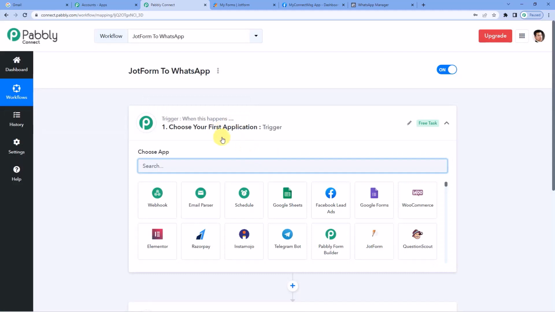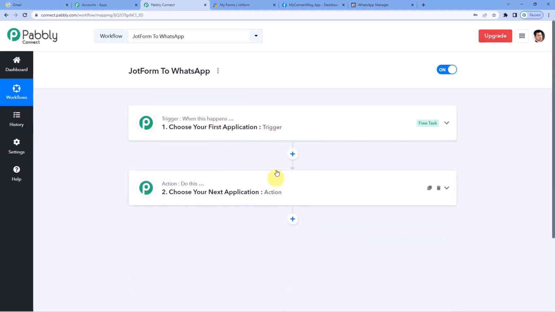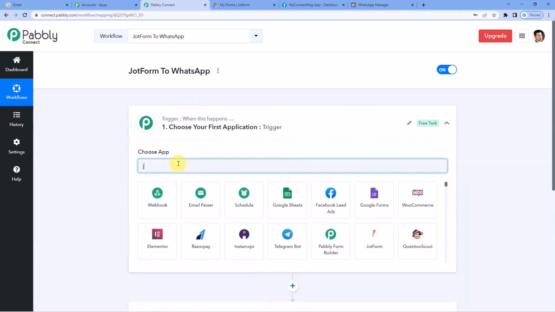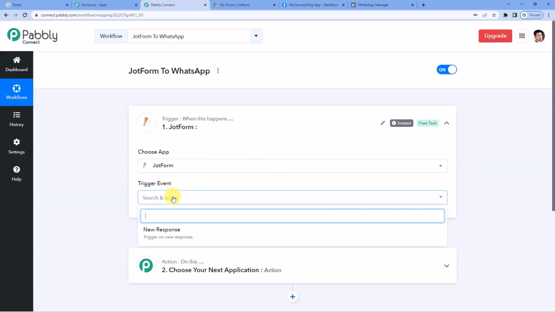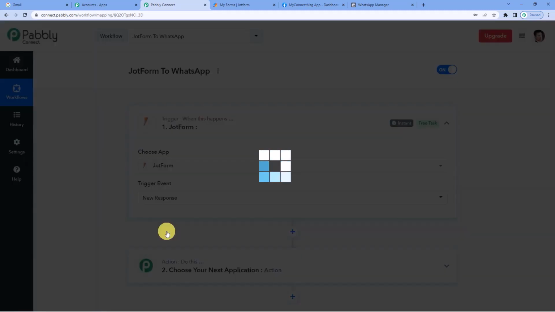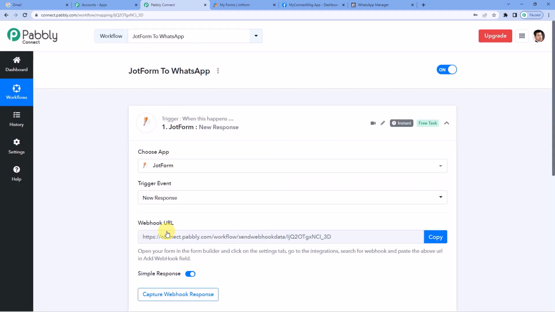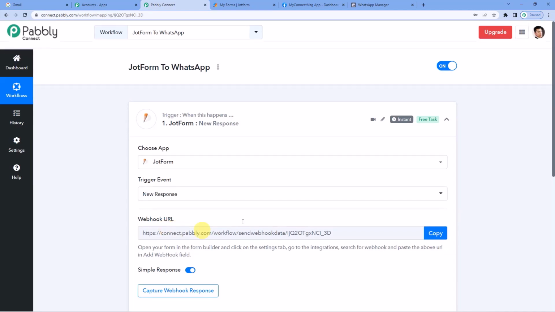It will show you two windows, trigger and action. Trigger is basically when this happens, action says do this. So our entire automation will work on these two steps. For the trigger application, let us select Jotform. For the trigger event, we will select new response, because we want every time a new response is received on Jotform, a WhatsApp message to be sent to the customer as well as the business owner.